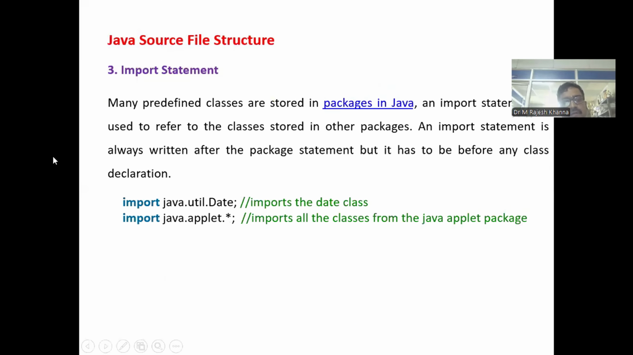Next in the Java file structure is the import statement. If someone has created packages, or if you want to call any APIs which are already in Java, for example the Date class, you can use java.util.Date. It is a predefined package. If you want to include the Date class in your program, you add this package with the help of the import keyword followed by the package name. I can import the Date class.